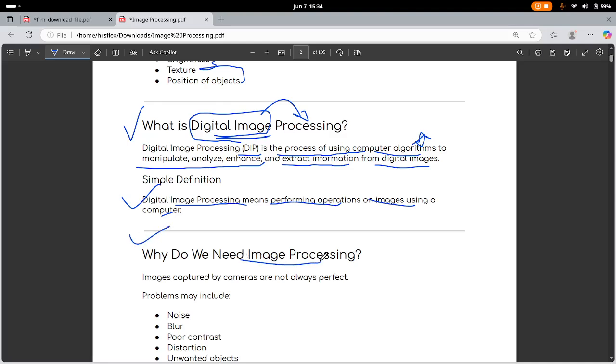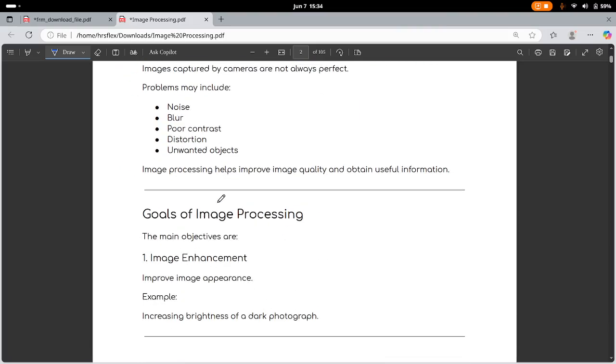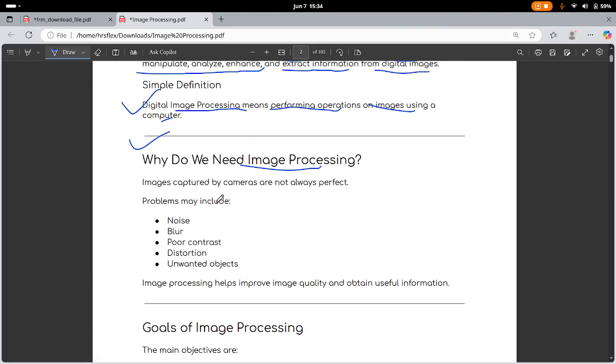First of all, why do we need it? An image captured by a camera is not always perfect. It can be noisy, blurred, have poor contrast, distortion, or unwanted objects. So image processing helps to improve image quality and obtain useful information.